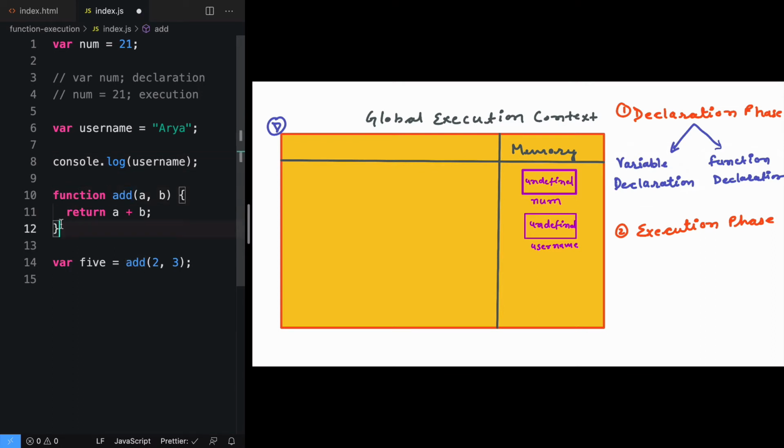Here we can see, is it a variable declaration or function declaration? Yes, this is a function declaration. So I'll go ahead and create another box. The name of this box is add, and for details I'll just write fn because it is a function. Moving on to the next, is it a variable declaration? Yes, this is a variable declaration of name 5. So I'll go ahead and create another box. The name of the box is going to be 5, and we know it doesn't look into the value of the variable because it is in declaration mode, so we will initialize it with undefined.